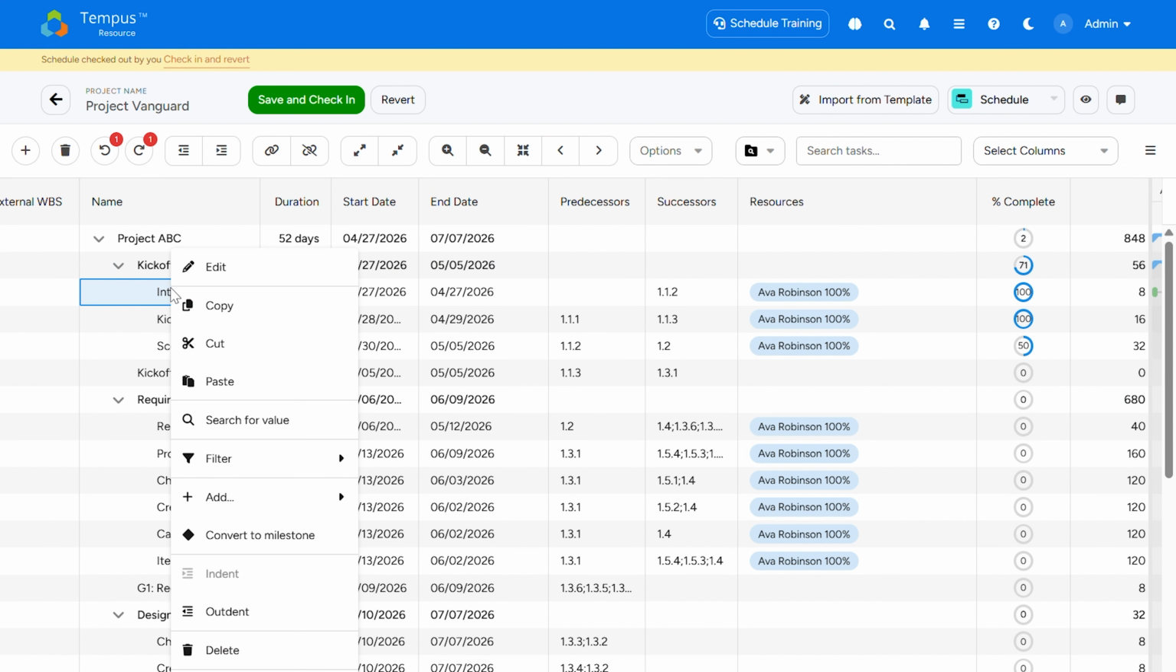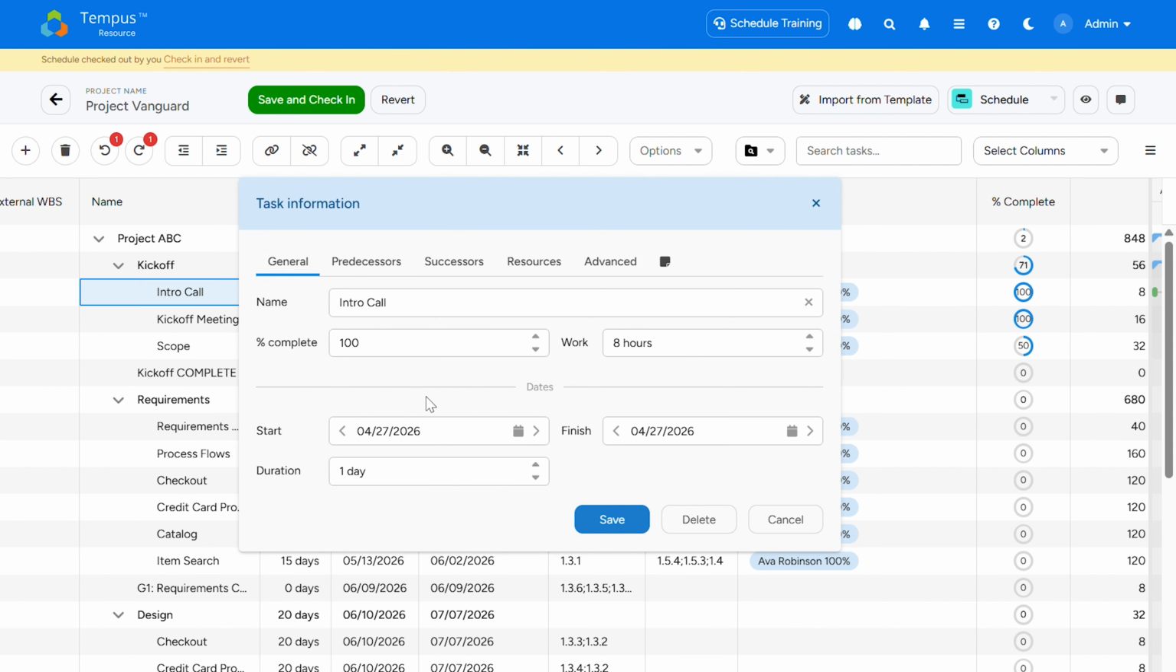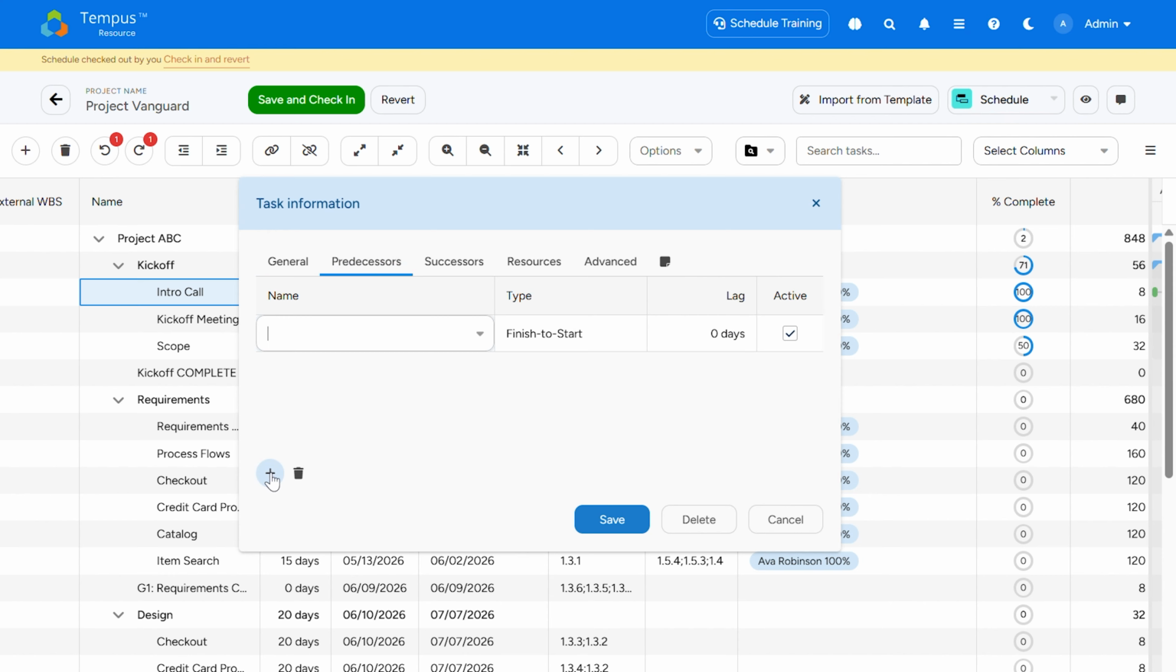If I go ahead and right-click on one of my tasks and click on this edit icon here, a modal window will appear with different information that you can edit. This includes the name of the task, the percentage completed, the work, the start and end dates, as well as the duration. You can also add predecessors as you need to, including different types like finish to start, start to start, start to finish, and finish to finish, as well as you can add successors now as well as predecessors.